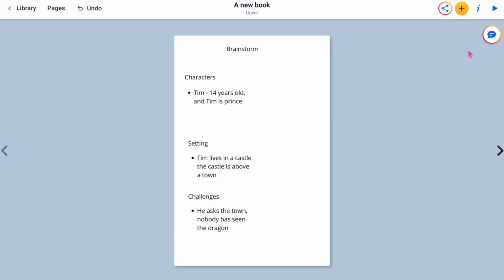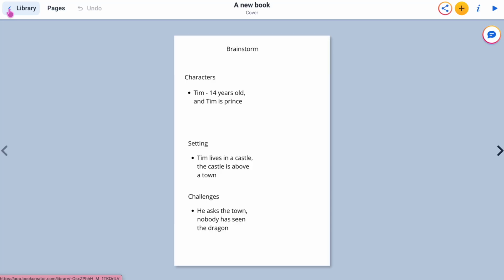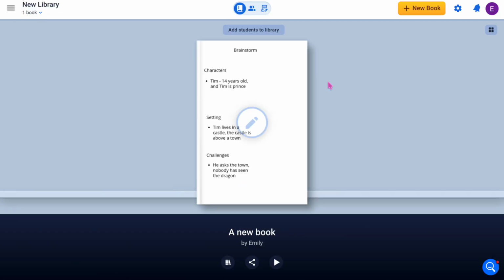Now, if you click this up here, you can see that your first page of your book is done. And when you hit these little arrows, you can see how many other pages there are, which will later be filled up in later lessons. Now, luckily on Book Creator, this automatically saves it for you. So you can go and hit this library button to go back, and there you can see your brainstorm.